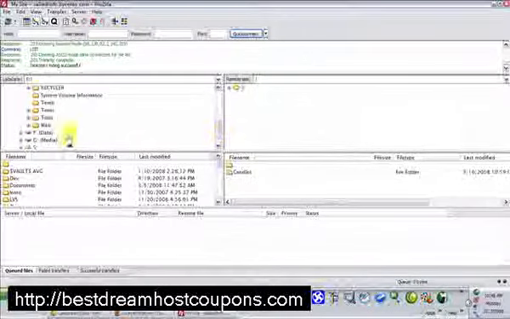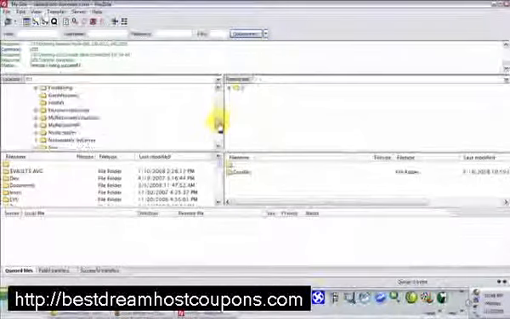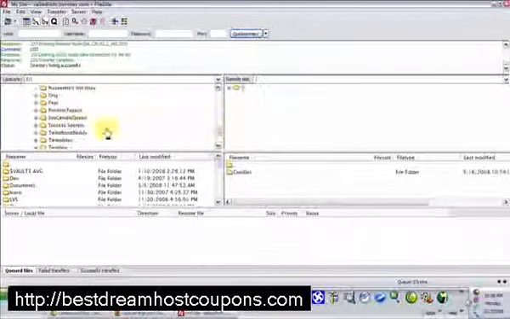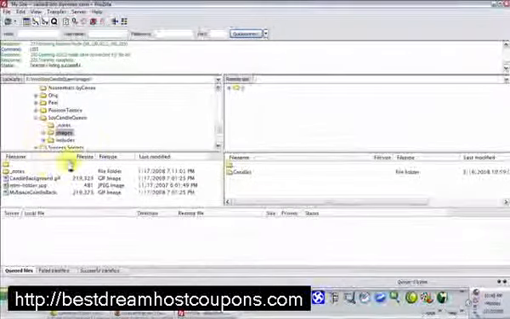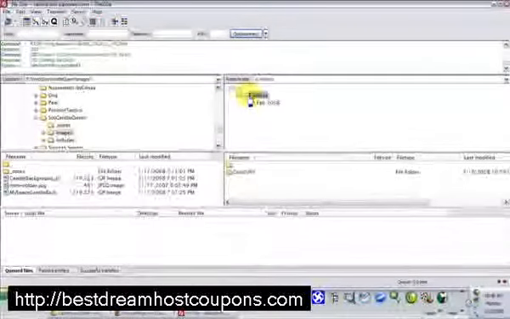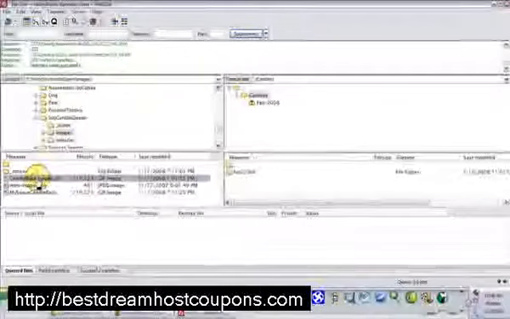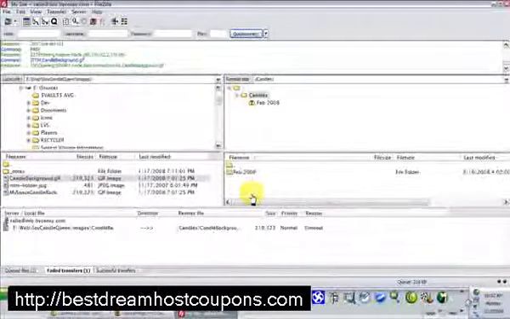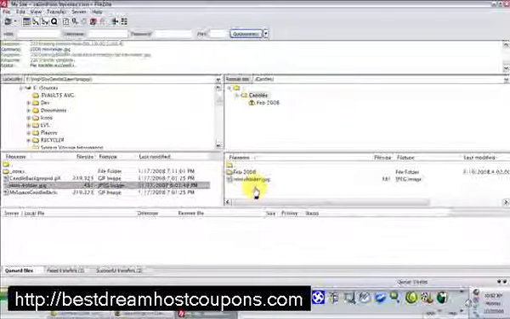As you can tell, I have a few sites. And then on the right side, tell it where I want to put it. So I'm going to transfer this image to my website in the Candles subdirectory. Okay, it's as easy as click, drag, and drop. After a moment, the file will now appear on your remote server.